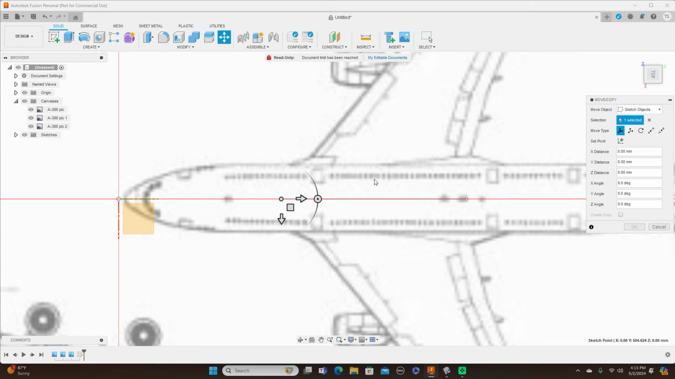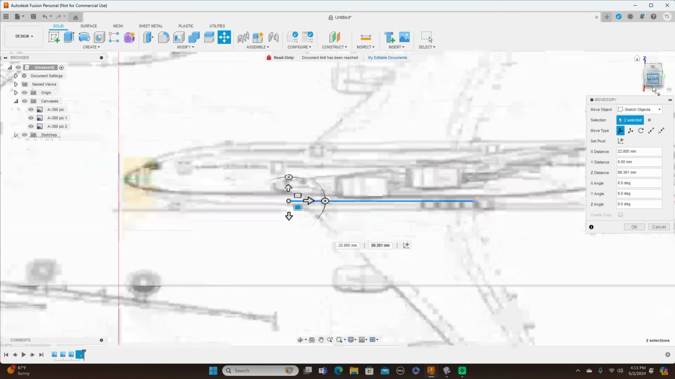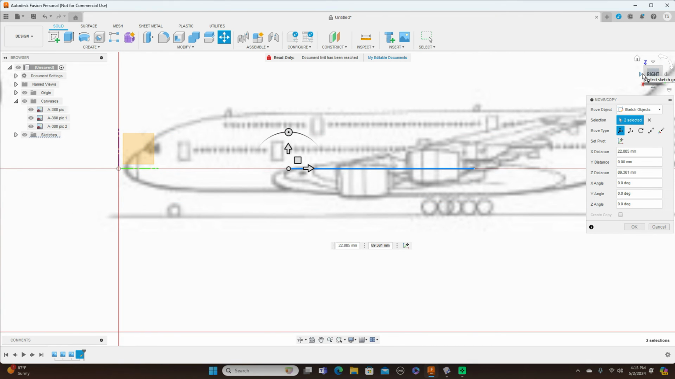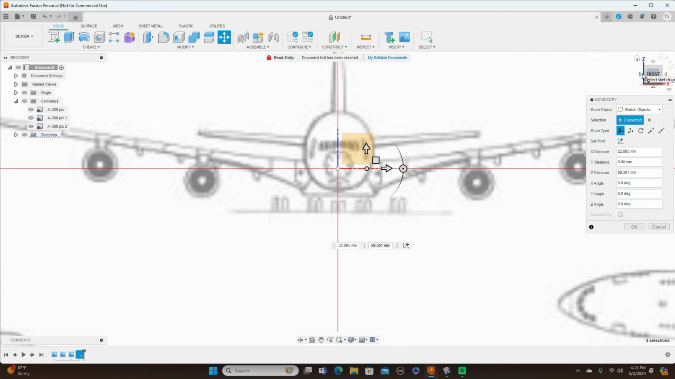Come up here. Sketch objects I want to move. This line. About there. Look at it from the front. It's about right. And click OK.